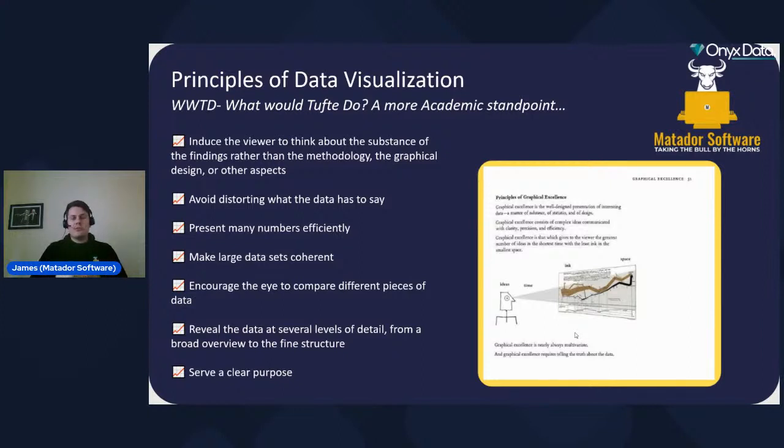So we're going to look at some of these principles. When you're labeling axis, do you start from zero? Have you unintentionally skewed the axis labels so that there's a bit of a lie factor there? And lots of similar items, depending how we present things, it can almost be deceptive. Present many numbers efficiently, absolutely, and make large data sets coherent. Well, that's more relevant now, especially with some new announcements from Microsoft, than it ever has been.